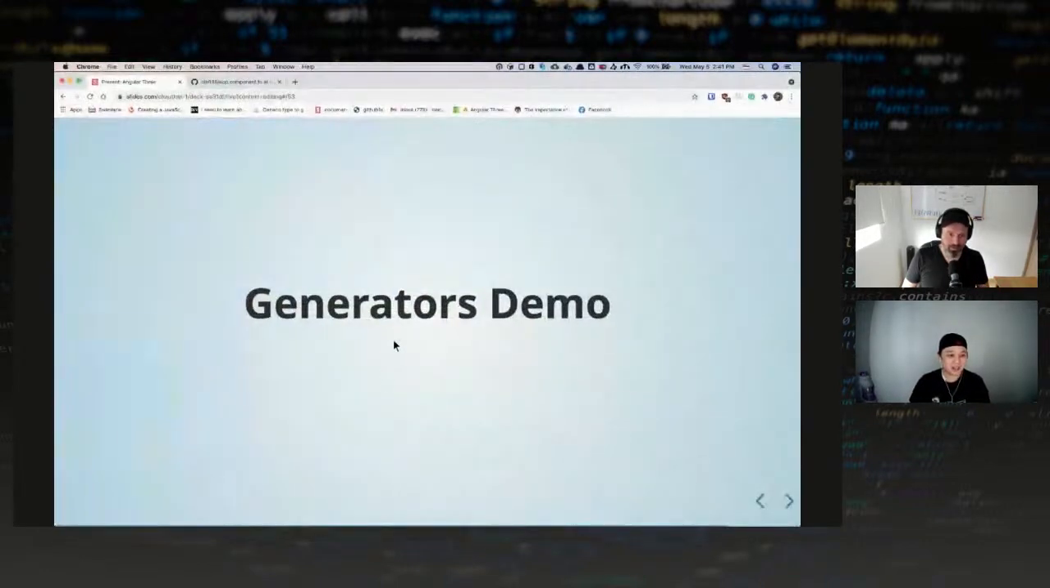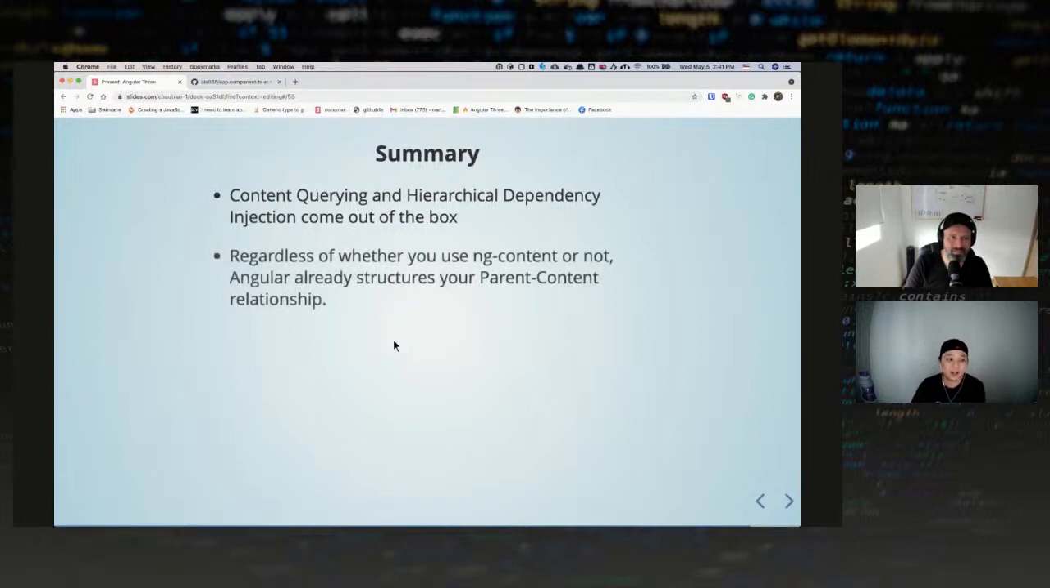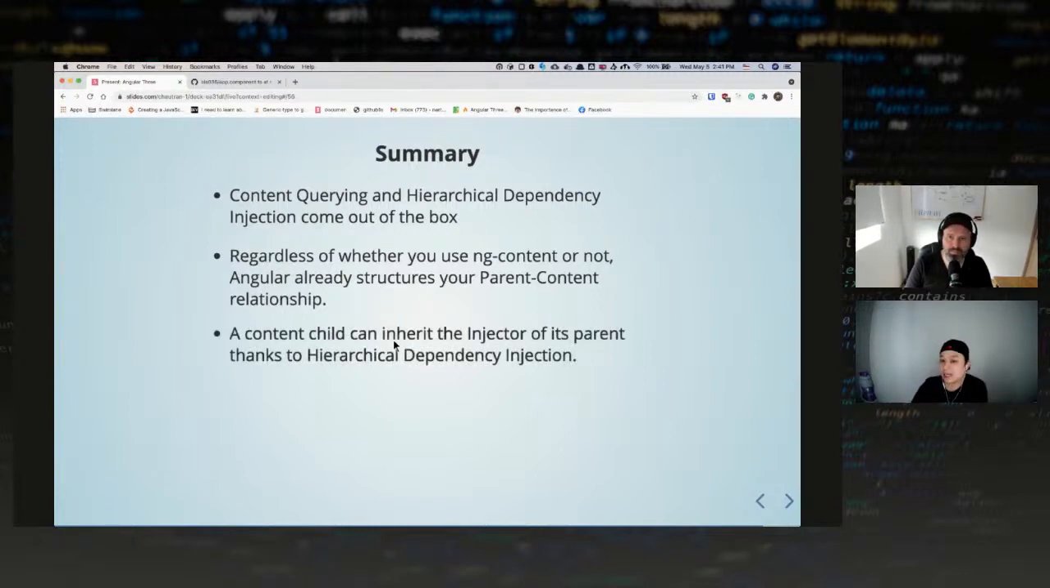I'm going to go back to the slide. In summary, what you take away is content querying and hierarchical dependency injection come out of the box. So regardless of what you do, your content is already set up for you. So make use of it. Regardless of whether you use entry content or not, Angular already structures your parent-content relationship. And a content child can inherit the injector of its parent thanks to the dependency injection system.